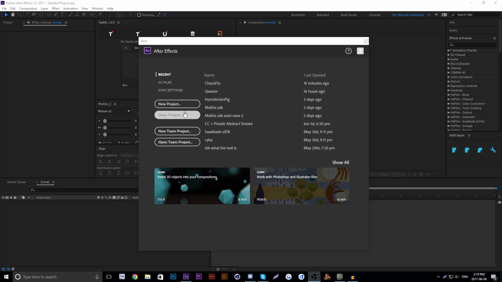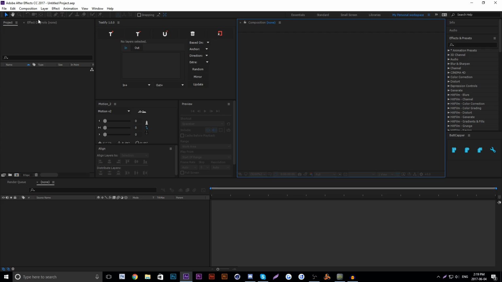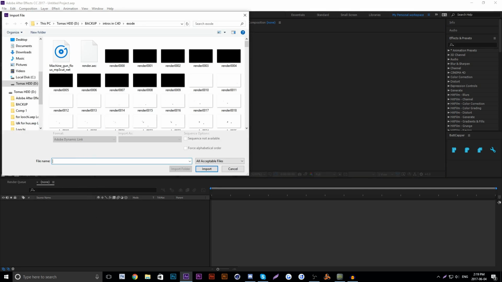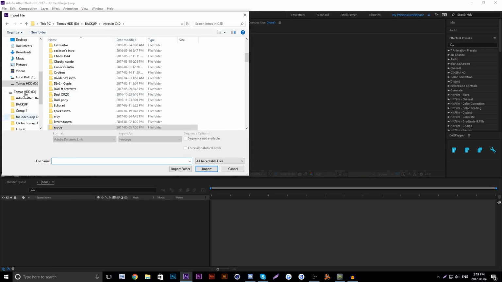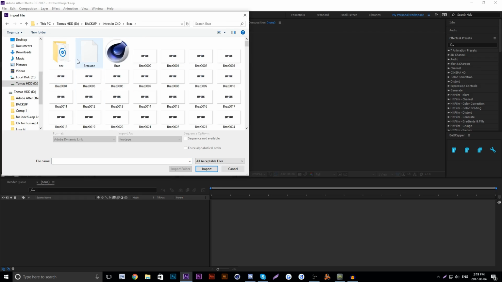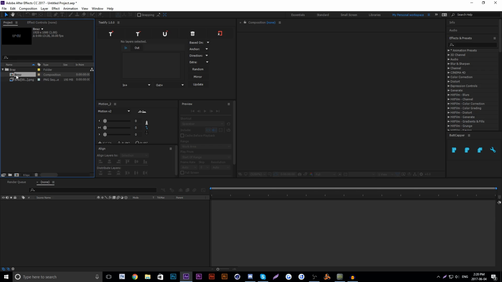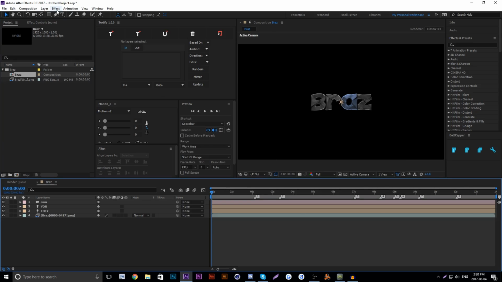So once you open After Effects, you want to click New Project. Then go to File, Import File, and find where you rendered your Cinema 4D. You're gonna have an AEC file. Just double click it to import it, open it, and click this whole thing, which is a composition, and then you have it right here.